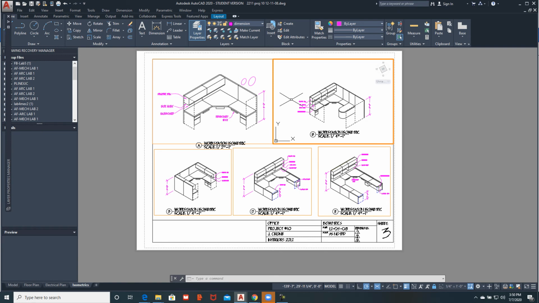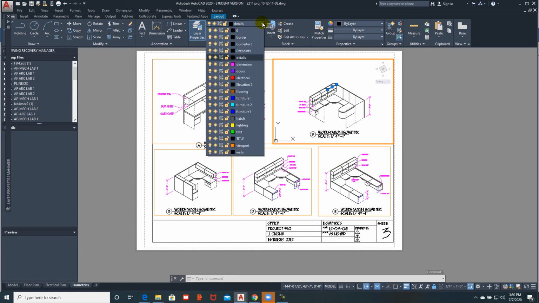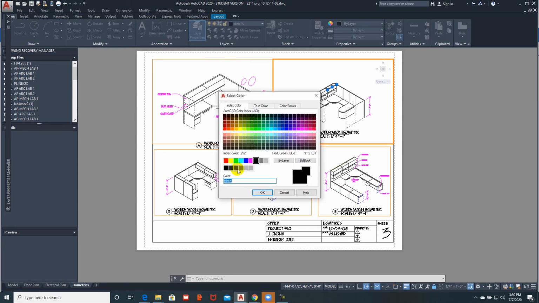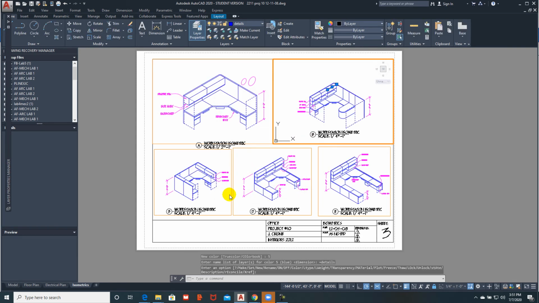So for example, if I want to see what this furniture is made on, it's made on this details layer and it's black. If I want to come in here and change that details layer to some other color, I can change it to blue, and I can say OK.